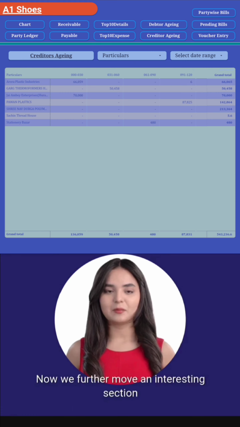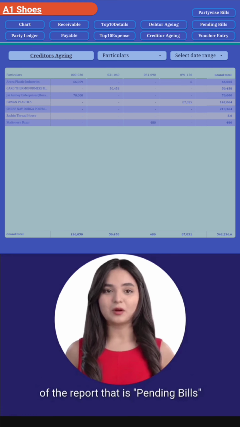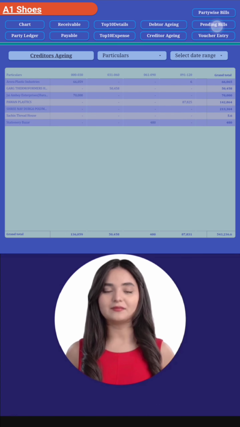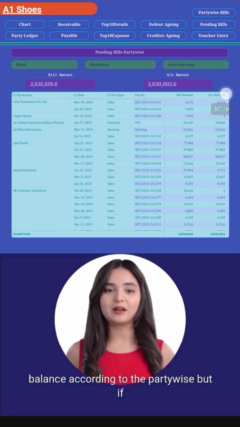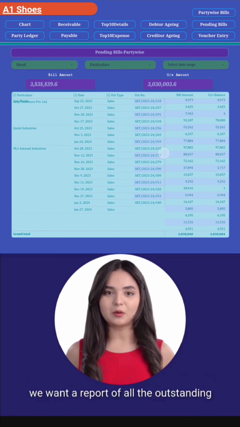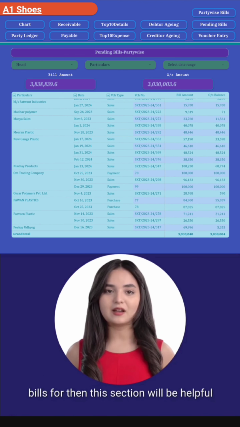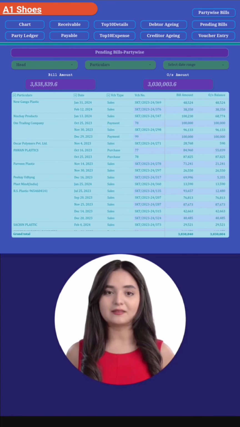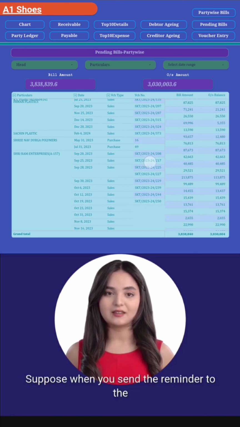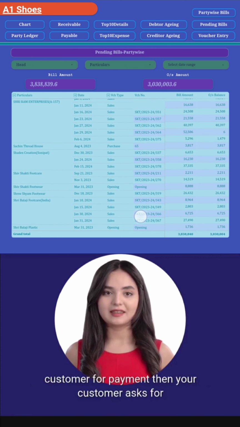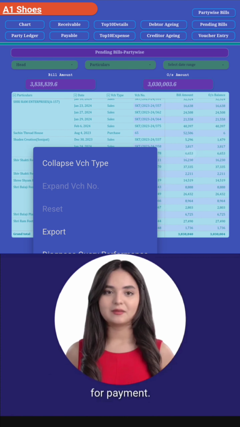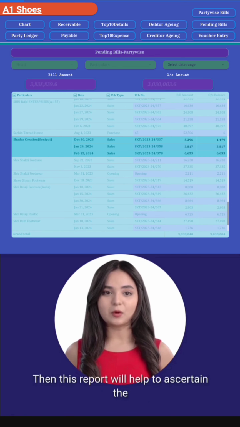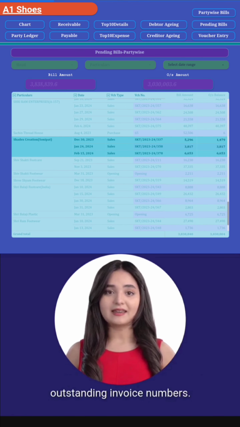Now we further move to an interesting section of the report, that is pending bills. In previous sections we determined the outstanding balance Partywise, but if we want a report of all the outstanding bills then this section will be helpful. Suppose when you send the reminder to the customer for payment, then your customer asks for the invoice's details which will be outstanding for payment. Then this report will help to ascertain the outstanding invoice numbers.